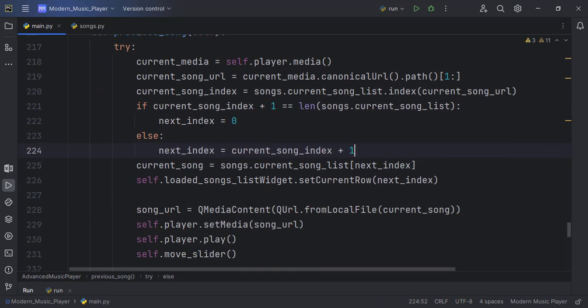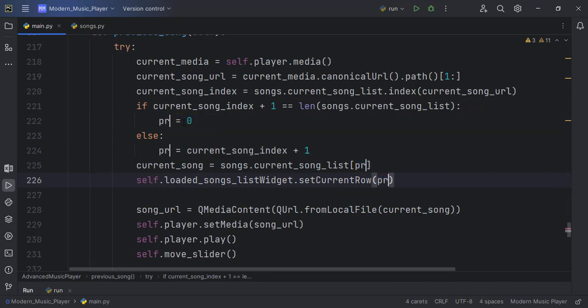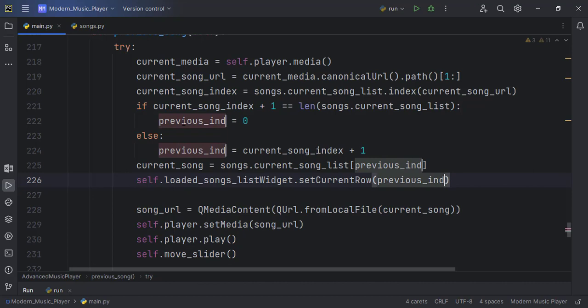Yes. Why not previous index? That one sounds better. So okay, previous index. But this one will be the revert. I think this copying and pasting will not really work for this one.